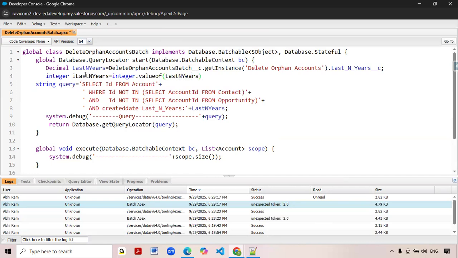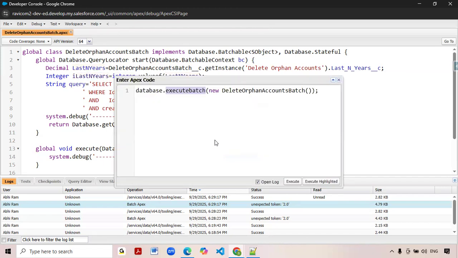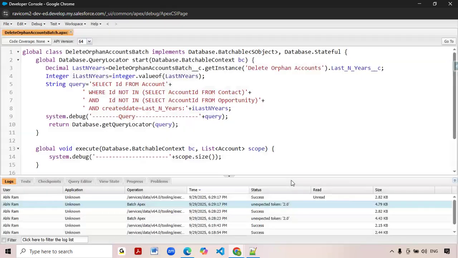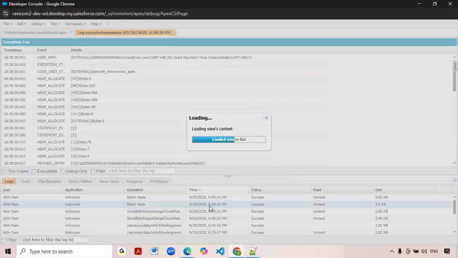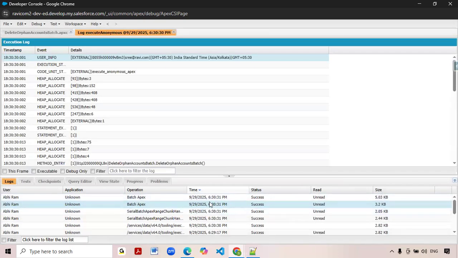last n years. Initially we are going to store it, and that one we are going to give as integer I. So Integer.valueOf we are changing from decimal to integer. Now we can give it here. Click on save. Click on execute. Now it's not showing any error here. You have to observe.